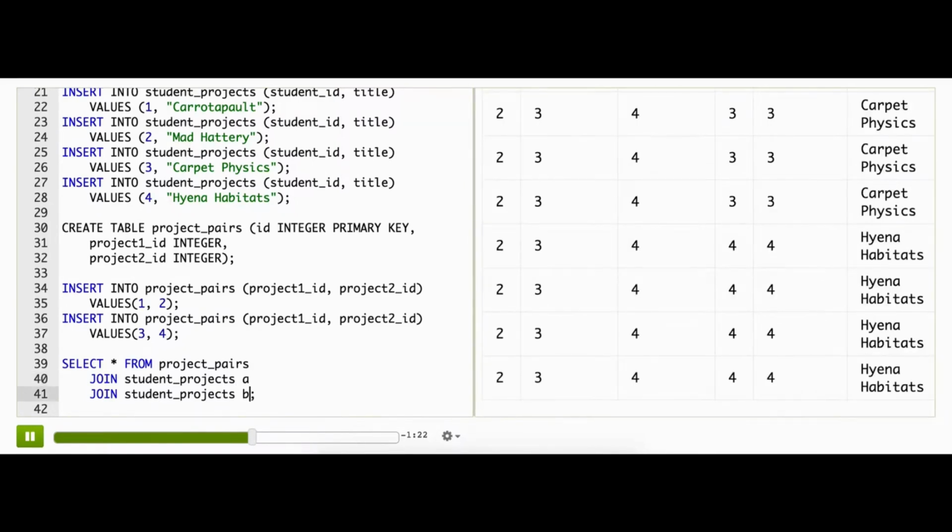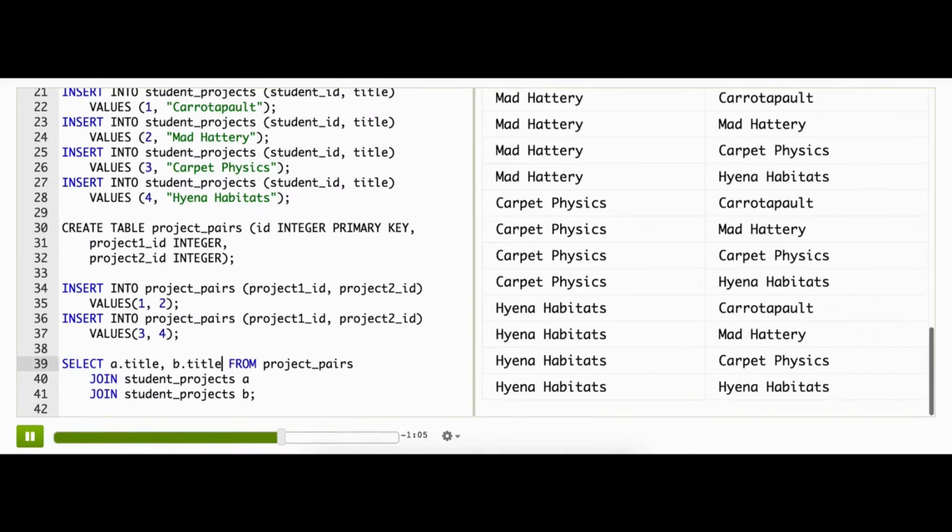So A and B. All right, so now we've got a lot of stuff in this results table, but if you scroll, you'll see that the project titles show up twice in each row. So maybe let's make it easier to see. A.title, B.title. Great. But we still have way too many rows because we're matching every row with every other row, and we haven't added the on clause, the very important on clause.